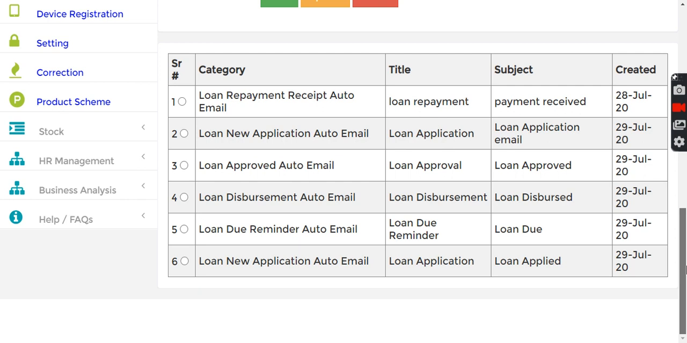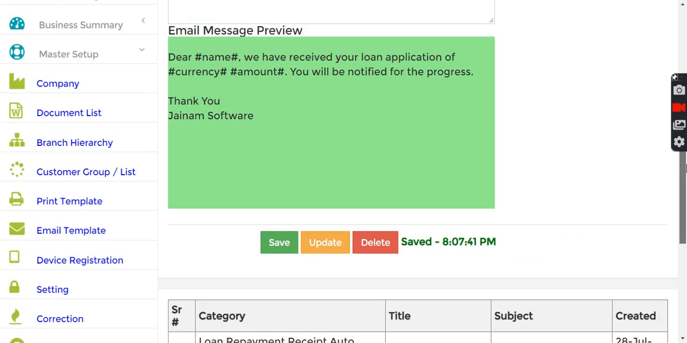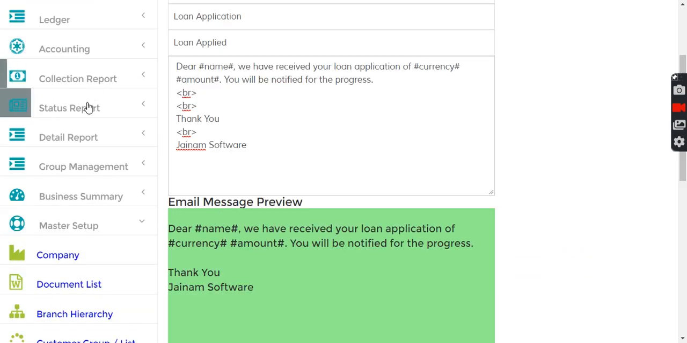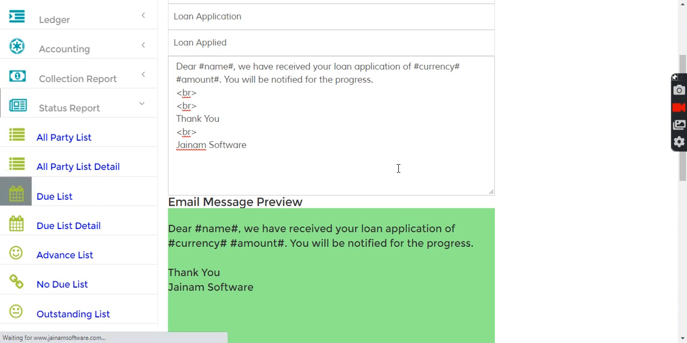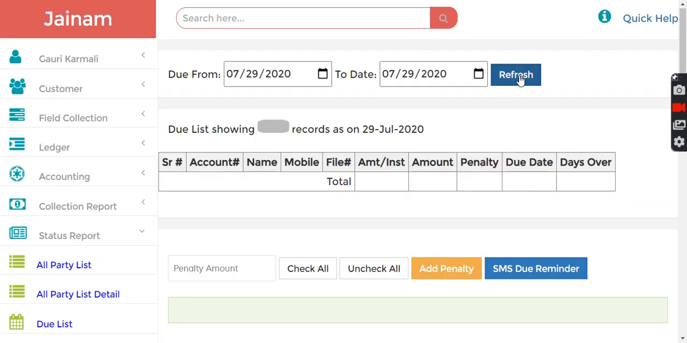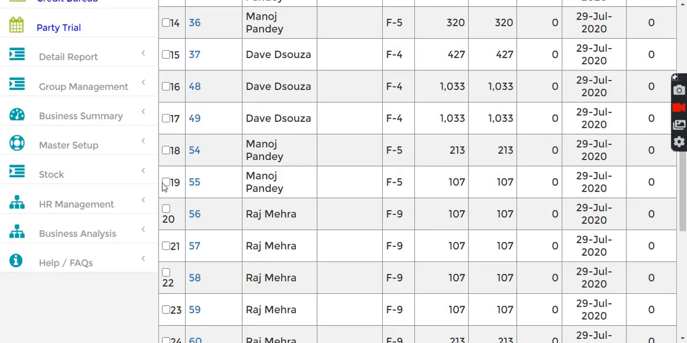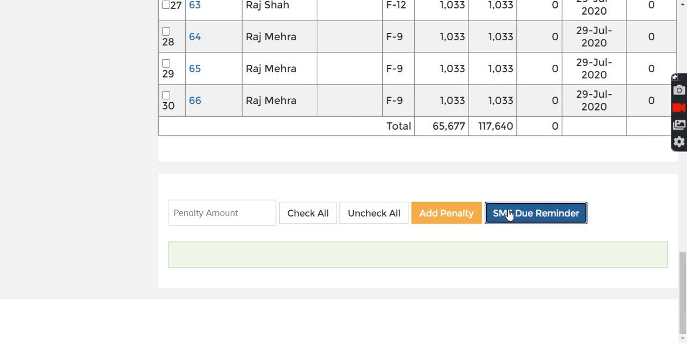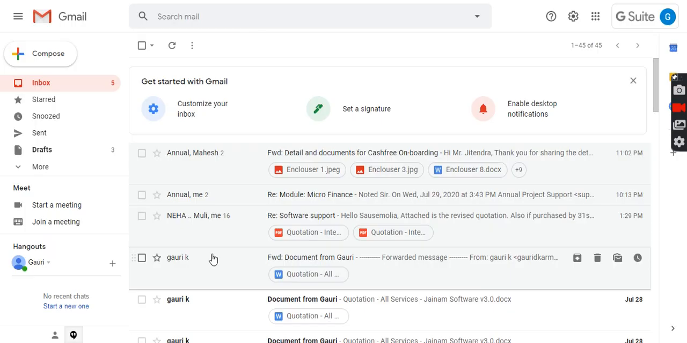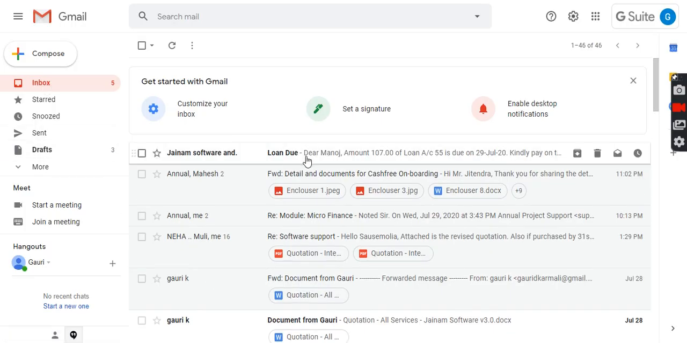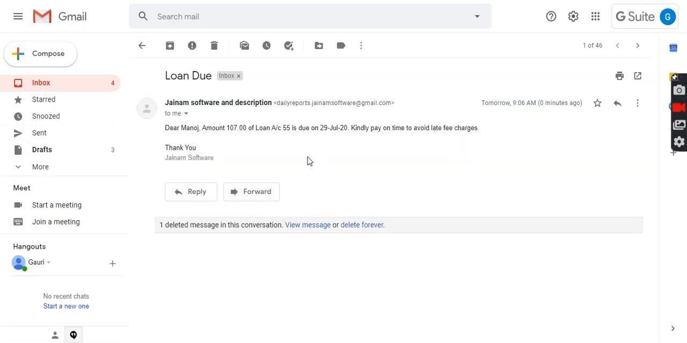Now let's see how this is working and how the emails are coming through. So let's first go to status report, due list. Okay, and let's see if the due reminder is coming or not. So we have for Manoj Pandey, I'm gonna just click this and say SMS due reminder. Okay, it says email sent. Now let's go and see. Okay, yes, the email has come. Loan due, dear Manoj, amount 107, loan account 55 is due on 29th July.